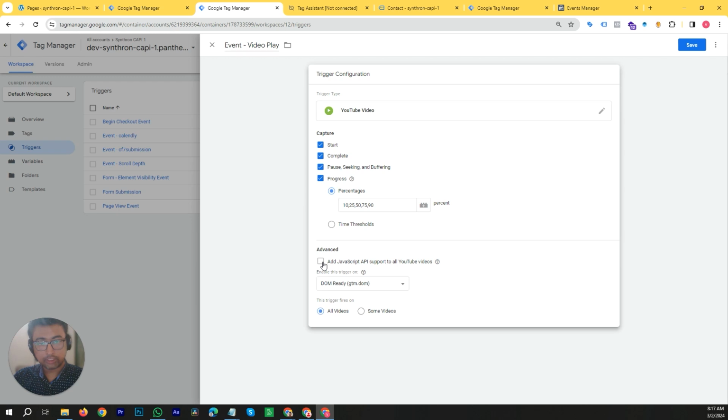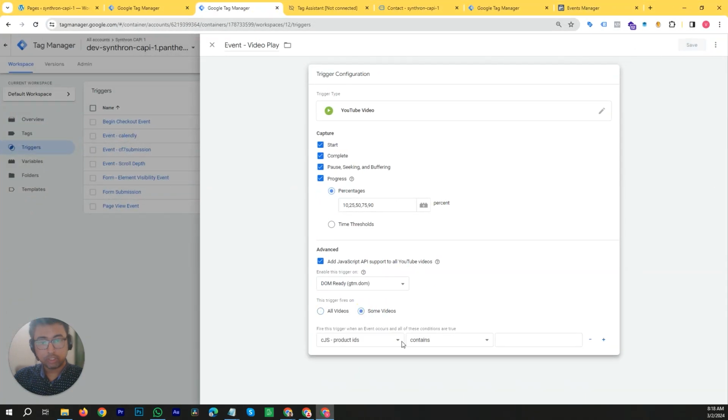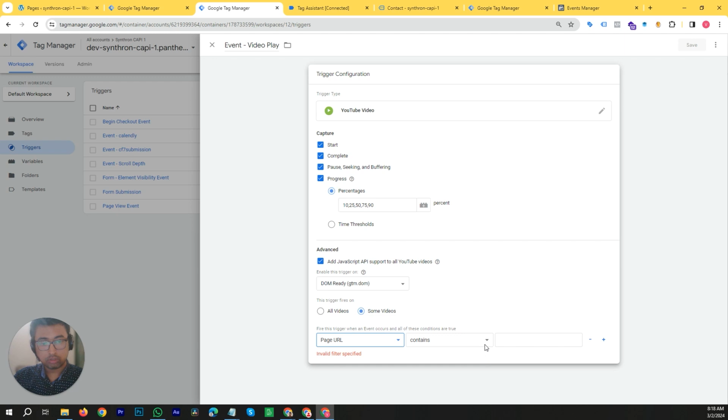And we're going to check this, add JavaScript API support to all YouTube videos. It says the trigger will fire only on YouTube videos that have JavaScript API support. So we can check this box, and after that, this trigger fires on all videos or some videos. If we select some videos, then we can specify the page URL on which the video is on.